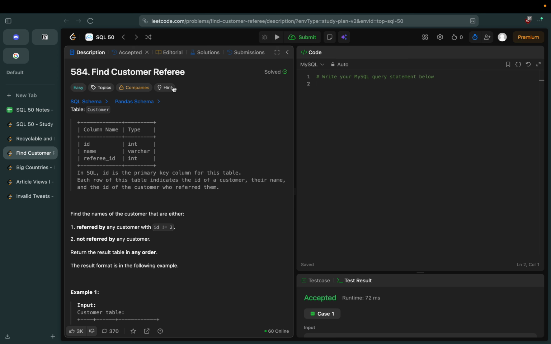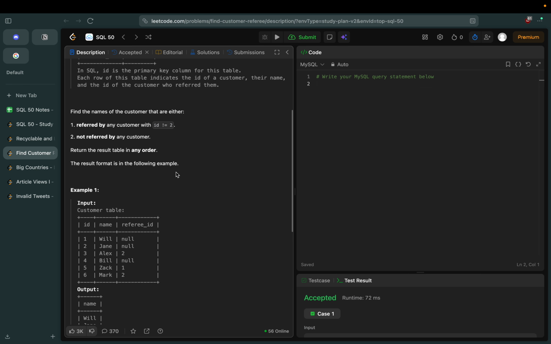Find customer referee. We have our table customer with the following columns: ID, name, referee ID. In SQL, ID is the primary key column for this table. Each row of this table indicates the ID of a customer, their name, and the ID of the customer who referred them. This is our problem statement.